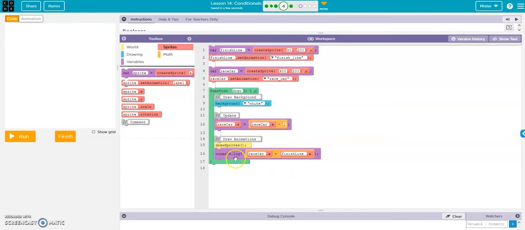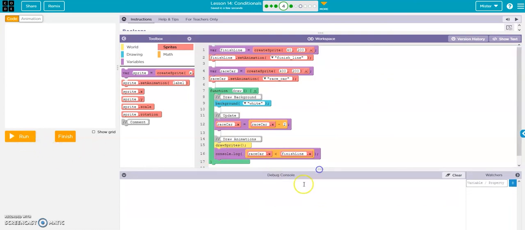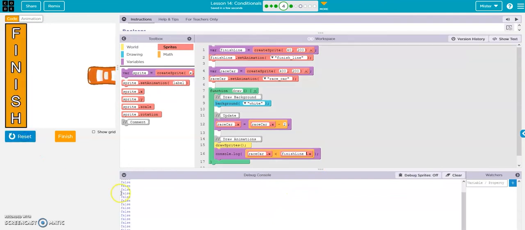Okay. So our console log in our function is saying the race car X position is less than the finish line X position. So this is going to keep redrawing, and it's going to say false or true until it actually happens. So check it out. Here's our console log. Run it. False, false, false, and then when it hits the finish line, it should change to true. Hey, there it goes. Right?